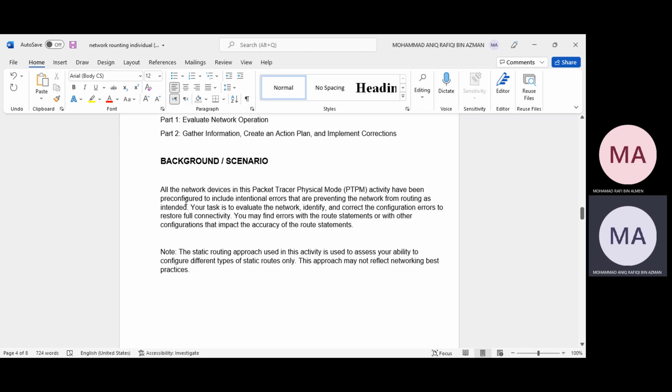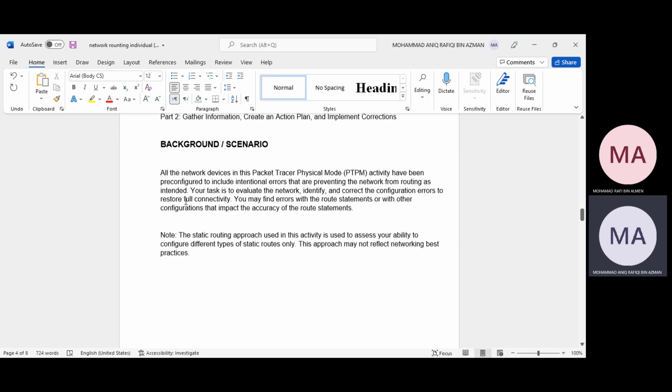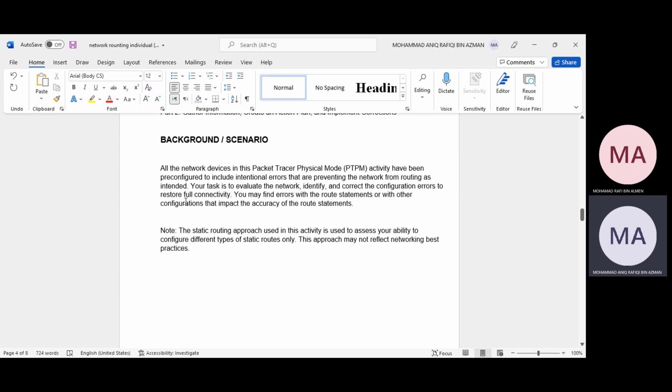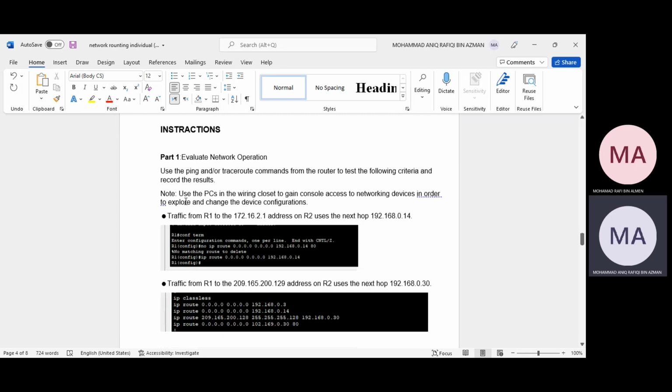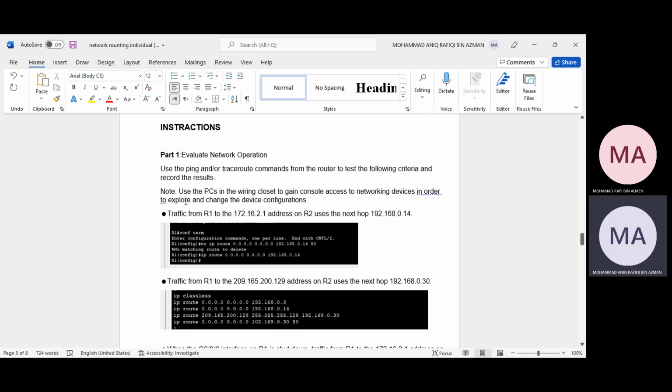For the background and scenario, all the network devices in this Packet Tracer Physical Mode (PTPM) activity have been pre-configured to include intentional errors that are preventing the network from routing as intended. The task is to evaluate the network, identify and correct the configuration errors to restore full connectivity. You may find errors with the route statements or with other configurations that impact the accuracy of the route statements. Now, for the instructions, Part 1: evaluate network operation.